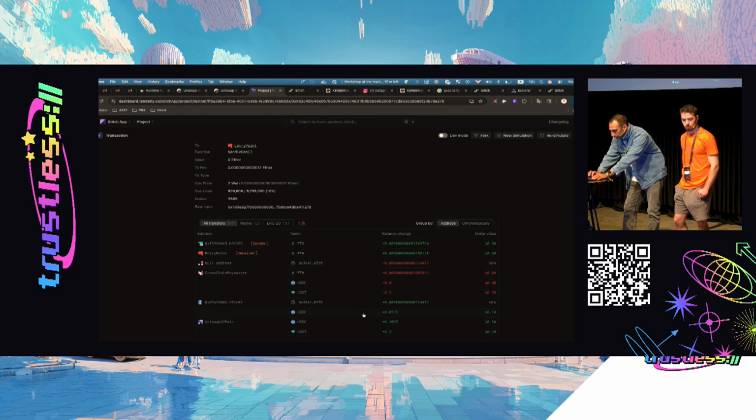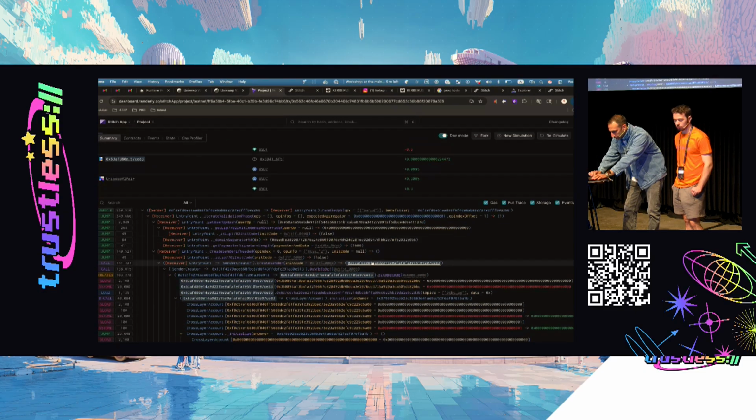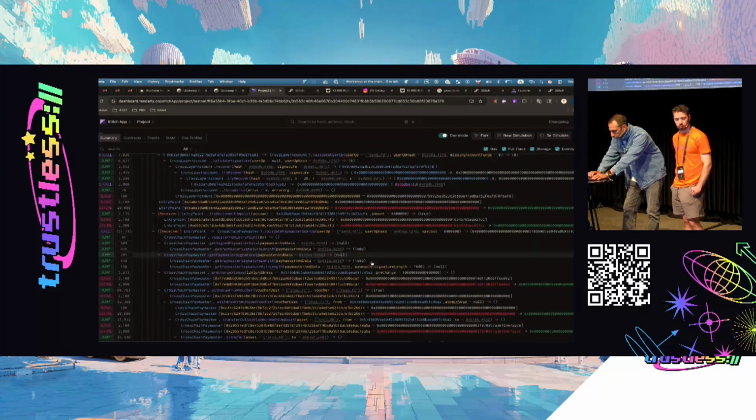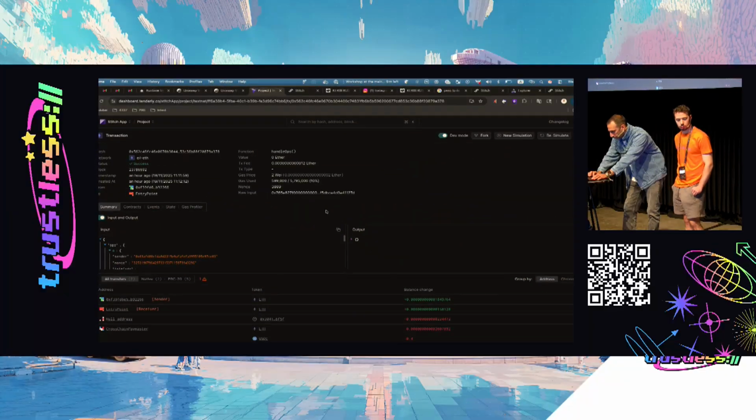So in that case, we had 4. Some remains on the user wallet, and some got into the Uniswap V2 pair. What else? We can go to dev mode and see the exact execution, but I will skip that step.